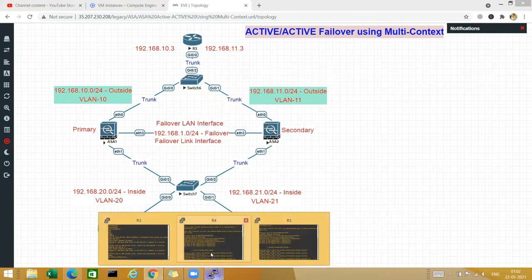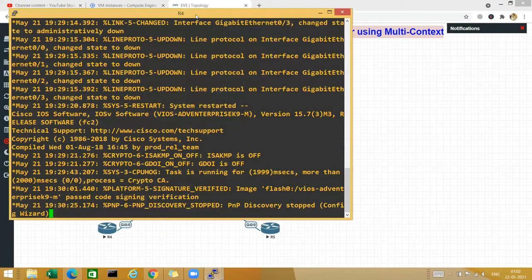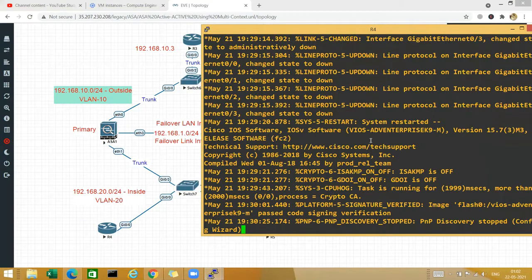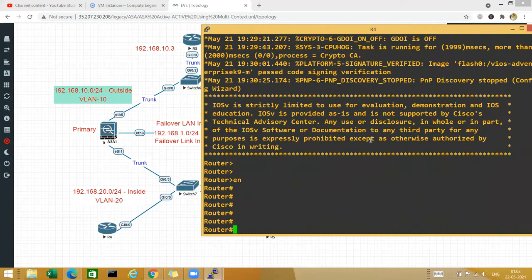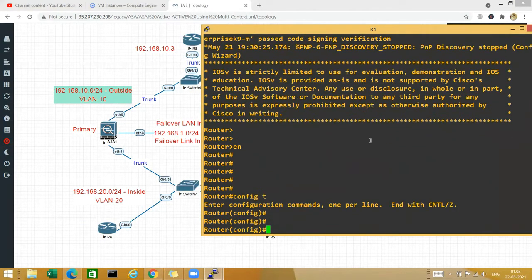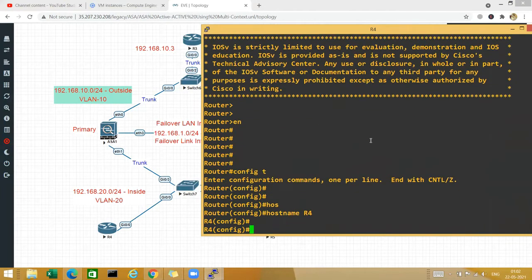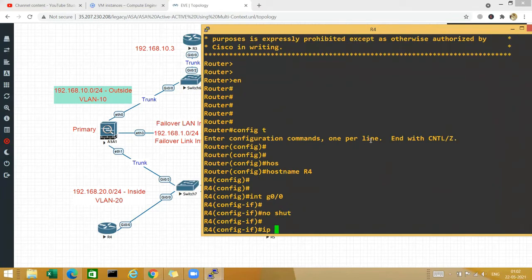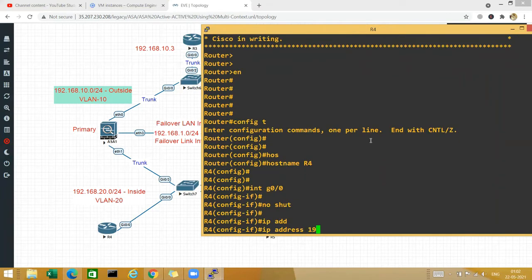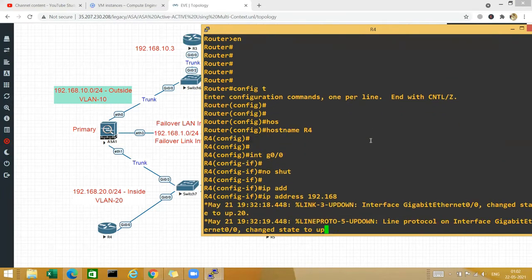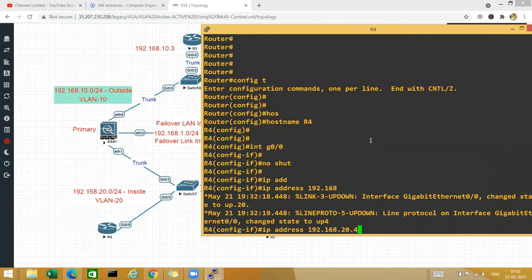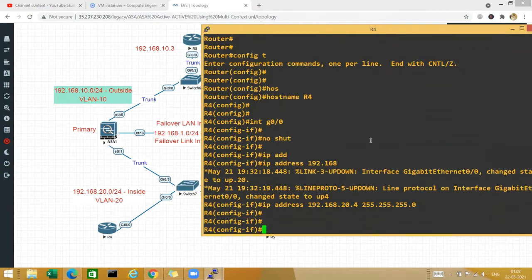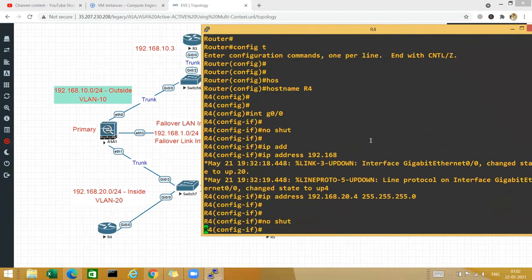Now let's go to R4, which is my inside router on VLAN 20. Let's configure this quickly. It should not take time because I need just the basics. Let's configure the host name and interface gigabit 0/0, no shut. IP address is 192.168.20. This side is like 4. Let's keep it with the router number 4. 255.255.255.0, and did I say no shut? I think yeah I did.